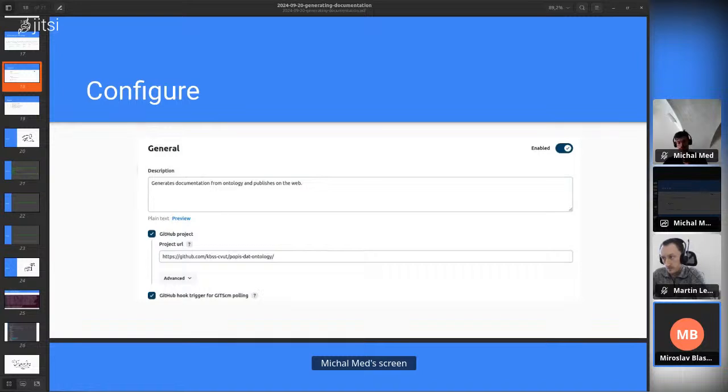Okay. I think this can also be done, Apache has includes, so we could somehow include a file that would be generated from the ontology. Okay.